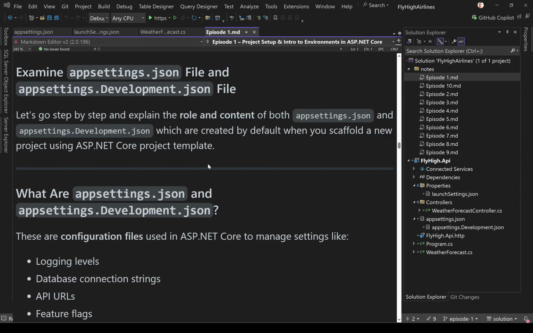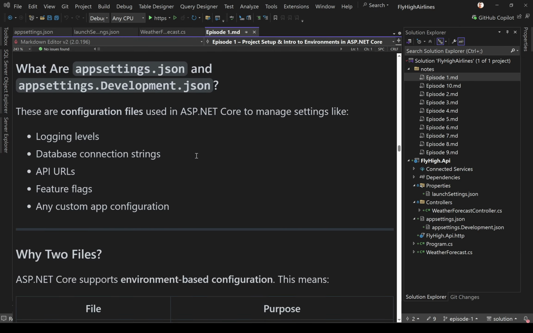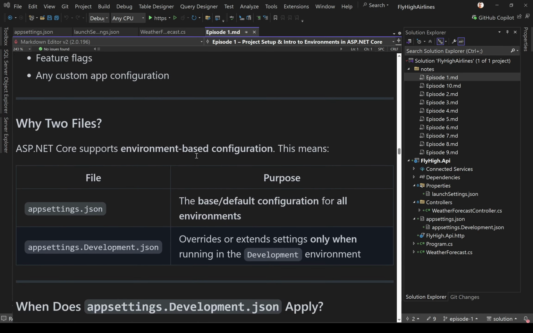All right, let's turn our attention to the other key configuration files. So appsettings.json and appsettings.Development.json. These are the workhorses of your application's configuration. They're used to store all sorts of settings, like, for example, logging levels, database connection strings, API URLs, and custom feature flags.